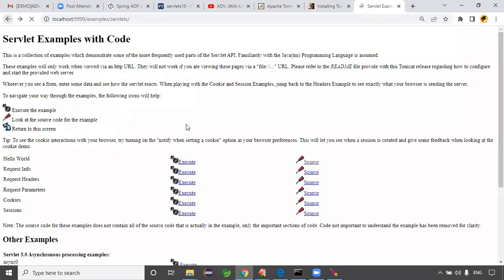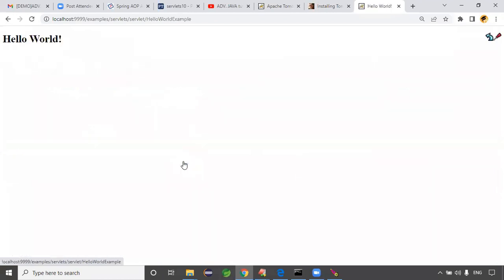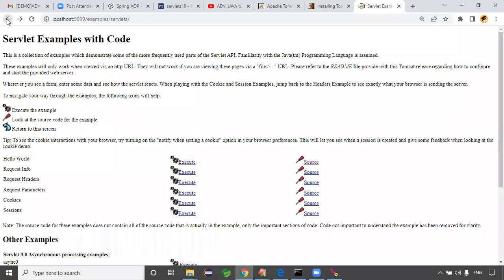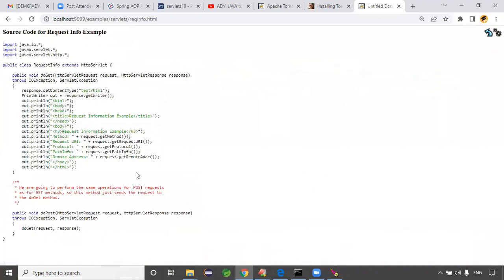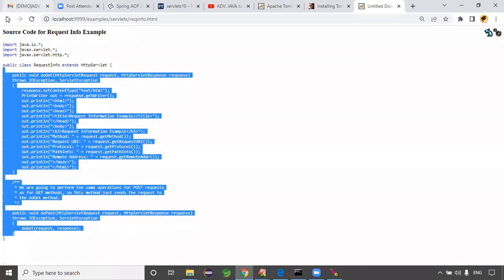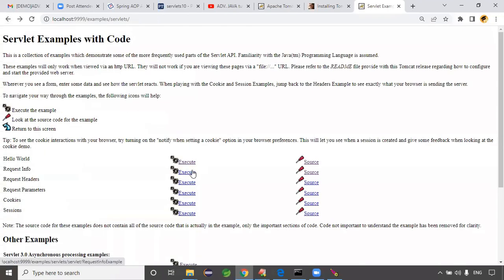Yes, let me execute this code. Now the server will execute the code. We got the message hello world or not? There are predefined examples. A request info example is there, cookies are there, request headers are there. This is the source code, request.getMethod, request protocol. This is the sample code. They have already given it here, right? Execute this code, guys. See, the method is called GET, the request you are sending. Protocol, path info, like this. Like that, they have given some examples.